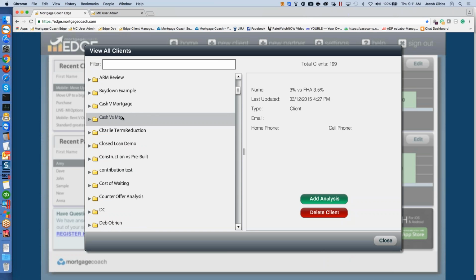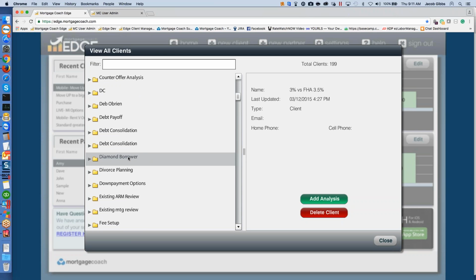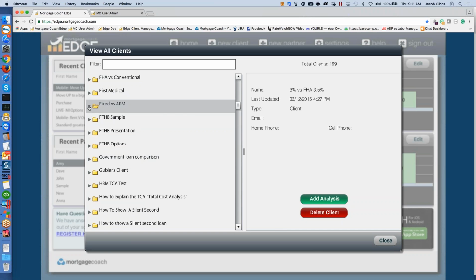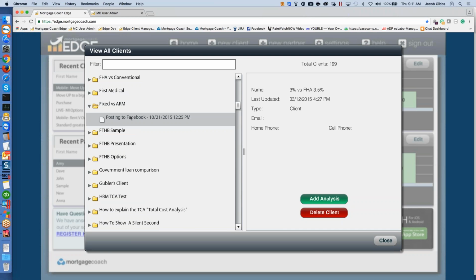So I've got things like a closed loan demo, construction versus pre-built. I've got all kinds of goodies in here, divorce planning, government loan comparisons. But most of the time in your list, you're going to have a bunch of client names. You may have some marketing presentations that you've put together with headlines similar to the ones I have in here, so those are great ones to repurpose. The idea is you want to come in here and find something that you really liked at some point. Maybe it was a fixed versus ARM, right? And this one I actually posted to Facebook, so this is a good one to repurpose.